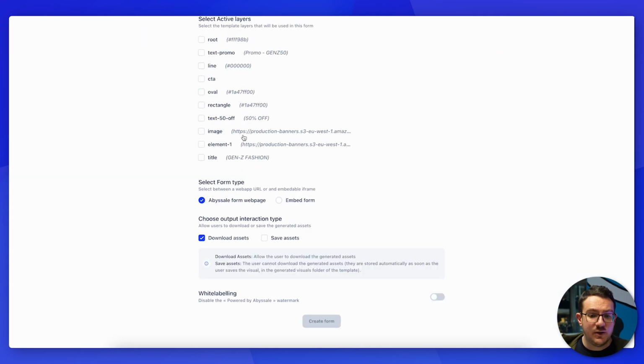You can select the layers that you want to give access to. So the people that are going to use that form are going to be able to update only those layers and not everything. If you want to select everything, well, you can do it. But here I'm just going to select that text promotion, this text 50% off here that is not correctly named, but that's another issue. And I'm going to also select that background image and maybe that call to action when it's available, depending on the format that you've created in the builder.